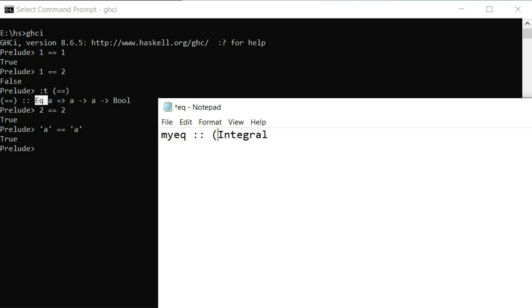Integral a. So what it says is my equality function has Integral type of data and the type variable is a. Now I can use this a as my argument, and I'm going to return a value of type Bool, which is true or false. I need two arguments to compare.